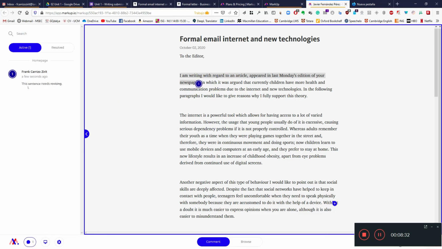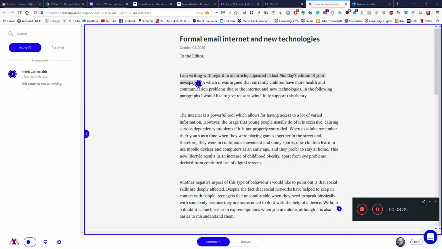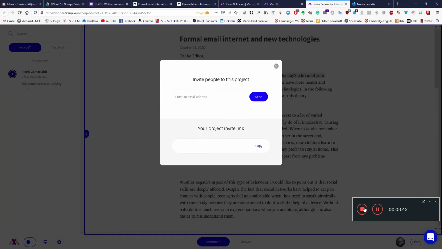Once I'm done with all the feedback, I click here on share. And I don't need to write any emails. For example, in my case, I don't have the students' emails. I can send them a message through my school system. They have a system in which I can upload material and students can go and check. So what I do is that in his profile, I copy the invitation to the project.